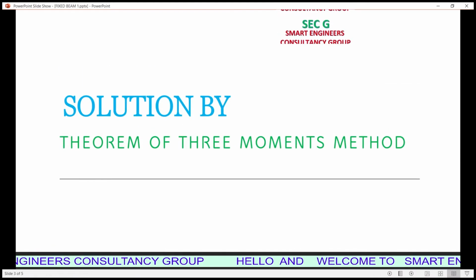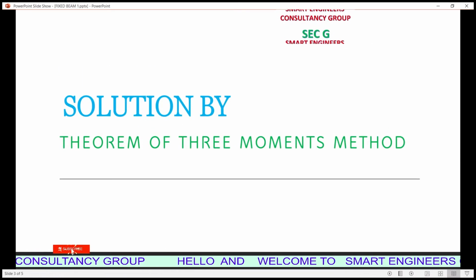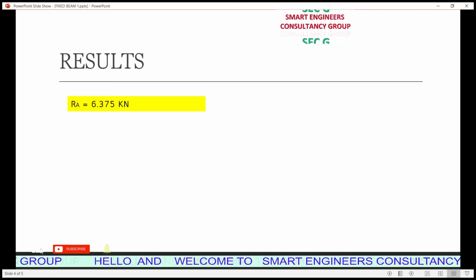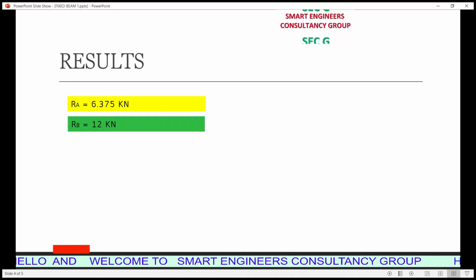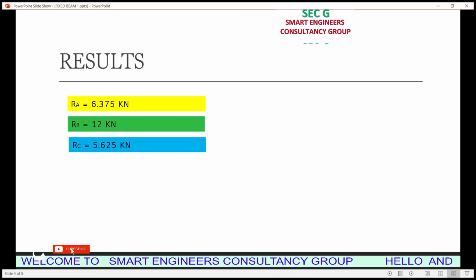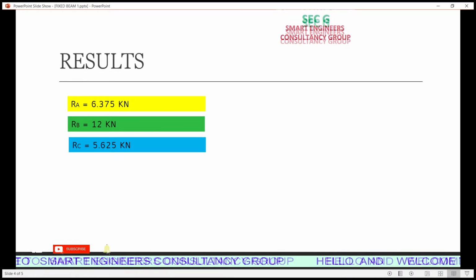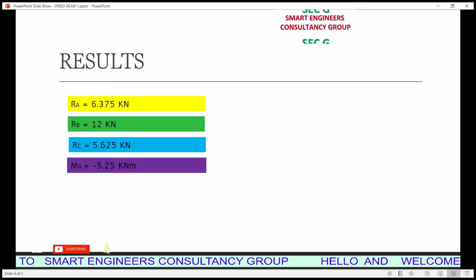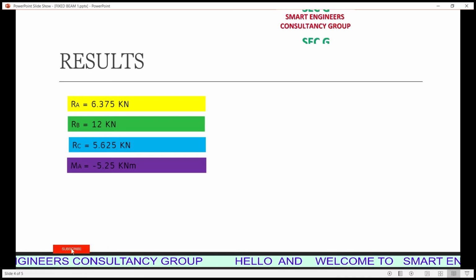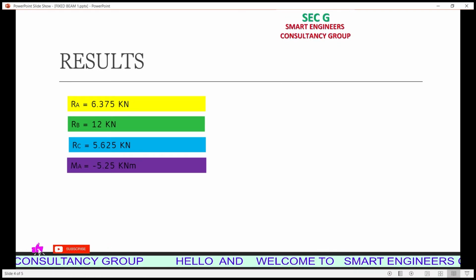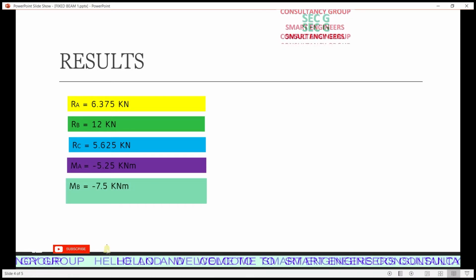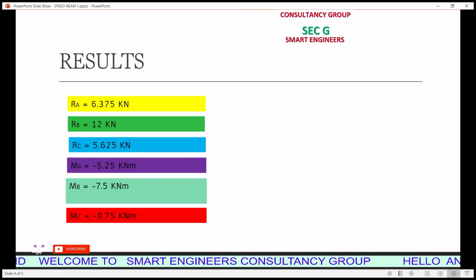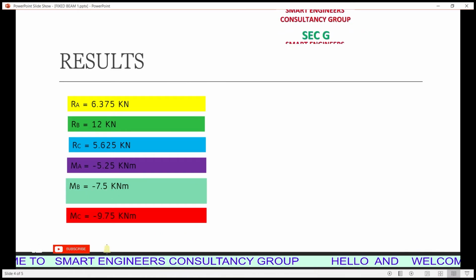We have solved this problem manually by the theorem of three moments method. Results are like this. Reaction at A is 6.375 kN, reaction at B is 12 kN, and reaction at C we have found as 5.625 kN manually. And as you know, supports A and C are fixed. So here bending moment has come out as minus 5.25 kN at A, at point B the moment has come out 1.5 kN, and at point C the moment has come out as 9.75 kN.